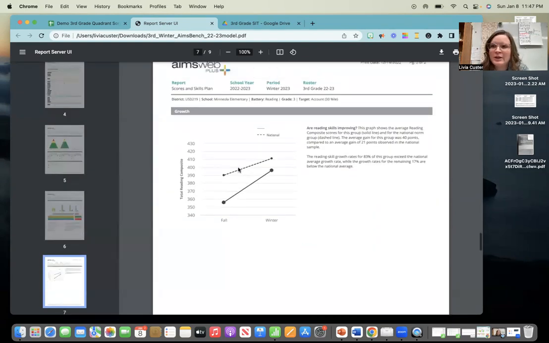This is where we really talk about, are we making growth in comparison to the national norm? So yes, they were quite low in comparison to the national norm, and we are making adequate, in fact, great gains in order to become more aligned with the national norm.